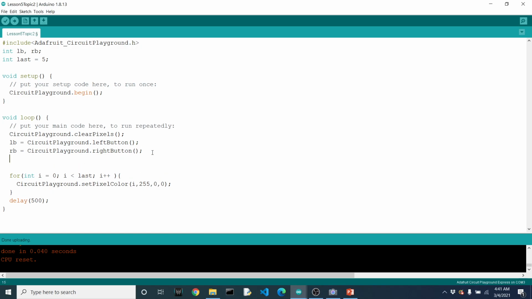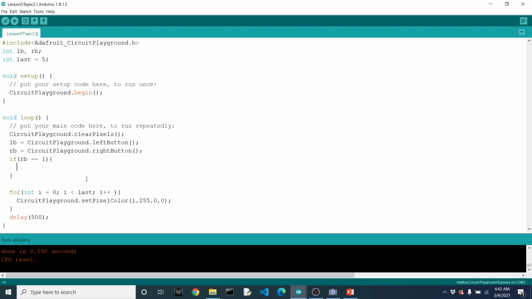So how are we going to do that? Well, let me say it a different way. If the person presses the right button, for instance, we want to increase that last position. Well, that's exactly what we're going to do. So if the user presses the right button, which we're checking for it to be equal to 1, we want to increase the last position. So let's do that.